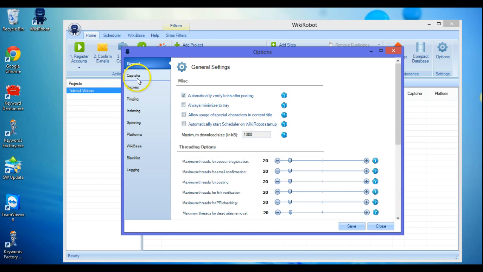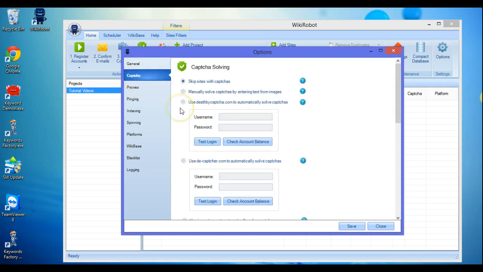All right, the CAPTCHA. This is basically going to help you to not have to manually insert CAPTCHAs for these wiki sites, because sometimes the wiki sites do require you to enter a CAPTCHA to be able to post or register to these sites. So this just helps Wiki Robot automate that process. And I personally use Death by CAPTCHA, so I would check this off and enter my username and password.